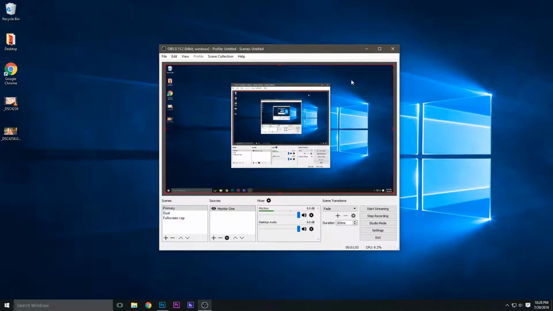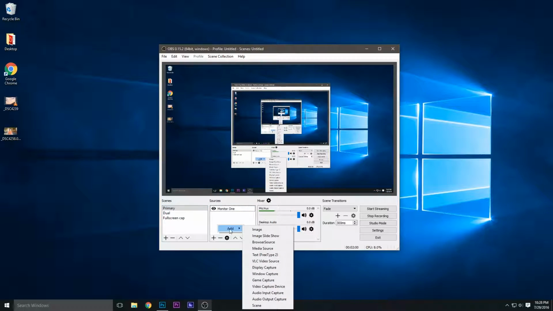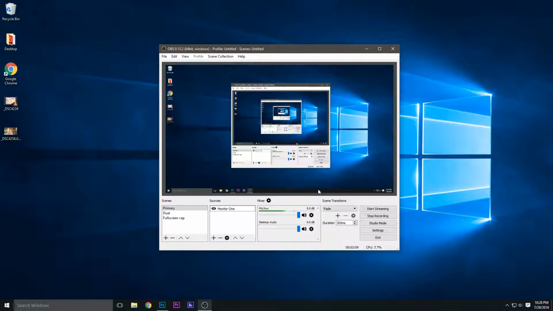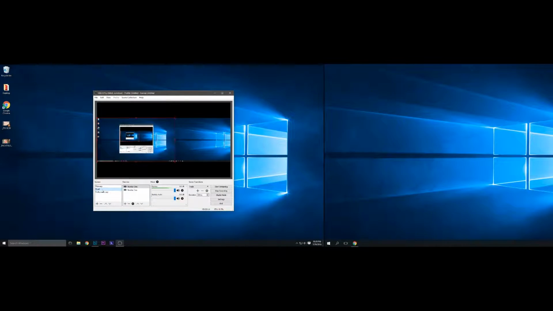Close that. So, how I have it set up, I have my primary monitor with just a normal display capture. It's just my monitor one display capture. Then I have a dual monitor setup, alright? And I have monitor one and monitor two. And I've just moved them where they're aligned and almost exactly the same shape.